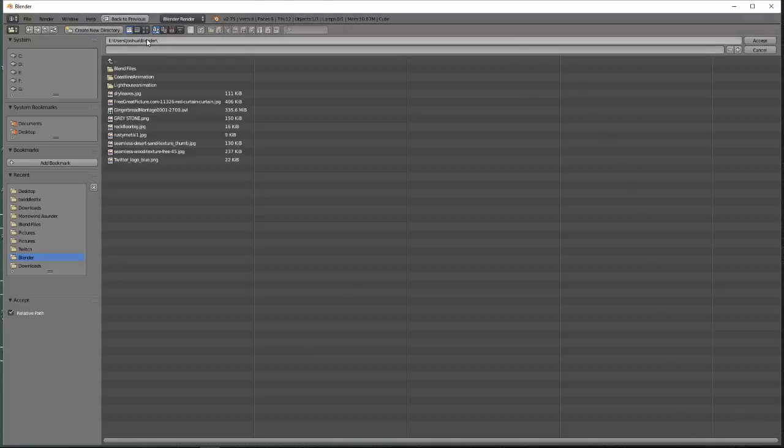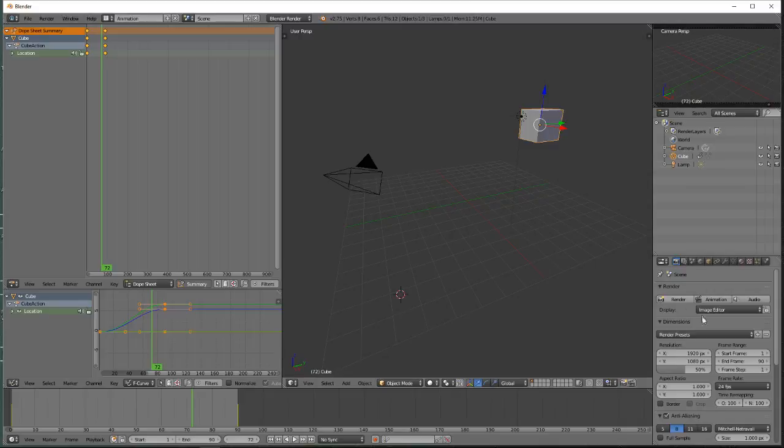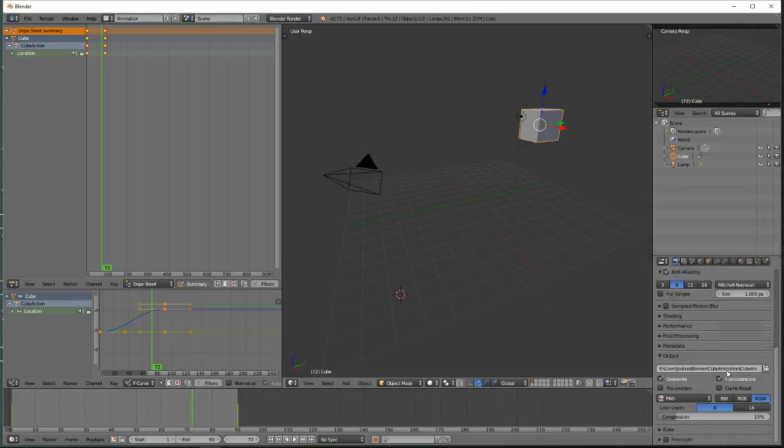So inside my Blender folder, I'm going to create a new directory up here at the top. And I'm going to name it whatever the name of my animation might be. So I'm going to call it Cube Animation. And then in here, I'm going to give my animation a name, Cube Animation. And I'm going to click Accept. Now, if we look at our output, now we have Cube Animation as our output.